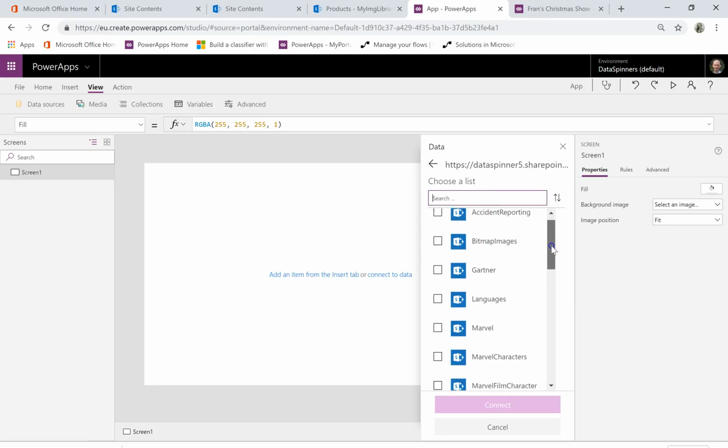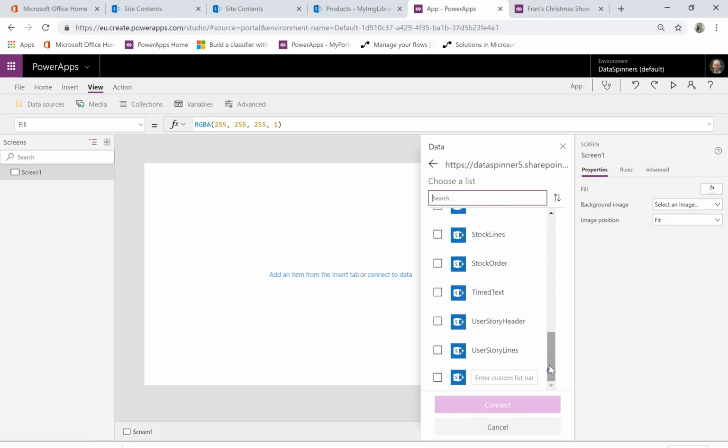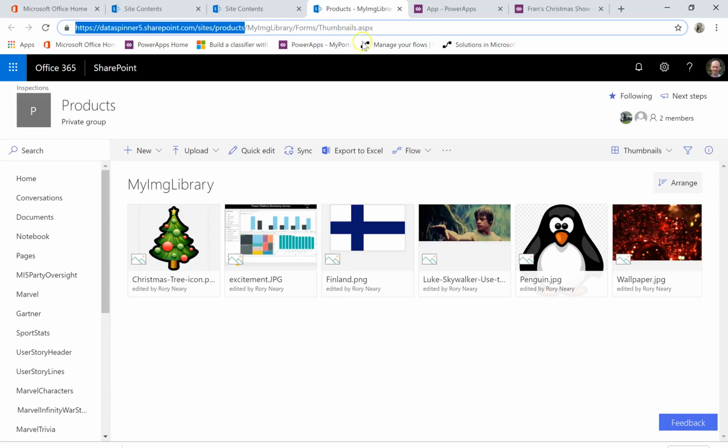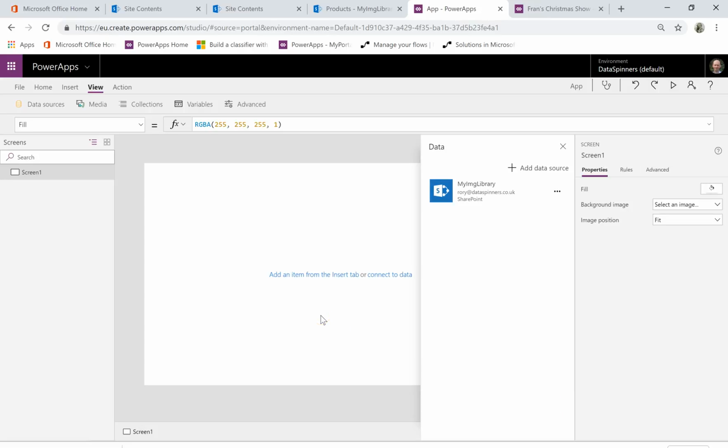And then this is the tricky bit, because you aren't going to find your list in here at all. And that is the bit that makes you think, oh, never mind, maybe it doesn't work. But in reality, all you have to do is take my image library, go back under Power Apps, put it onto the custom list name, hit the little tick button, and then connect it up. And nothing happens. Well, of course, we haven't done anything with it. All we've done is create a connection to that list.